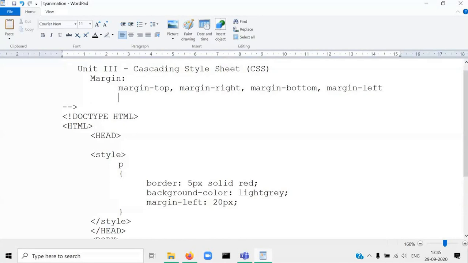This margin property also has one shortcut property which is called margin. After margin you can write colon, then the value like 20 pixels. So all 4 side margins will be 20 pixels. So this will be set.